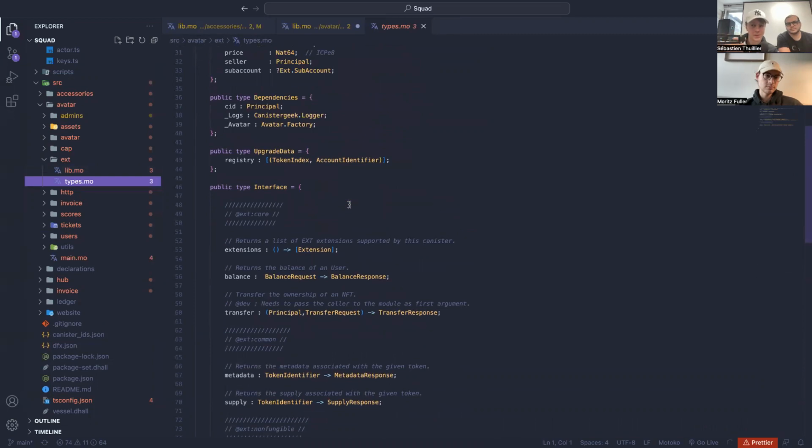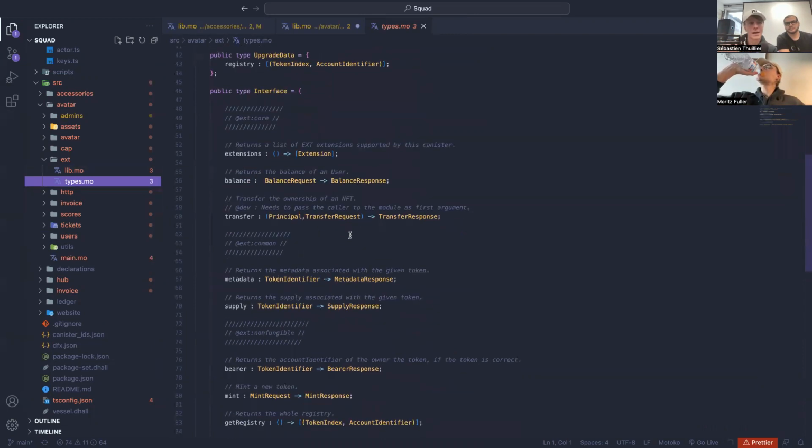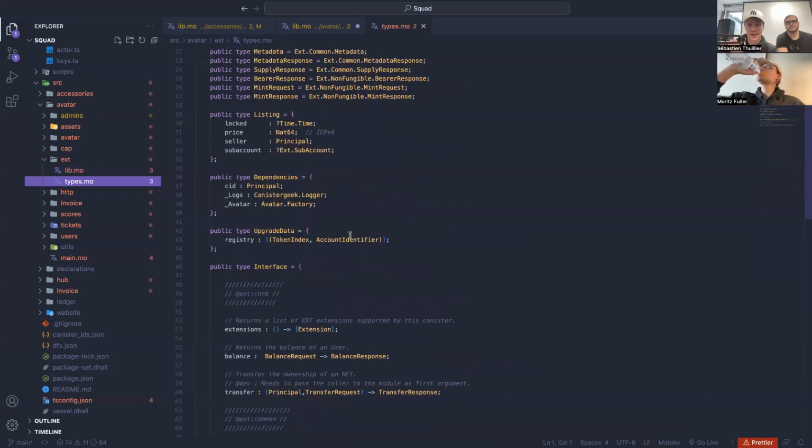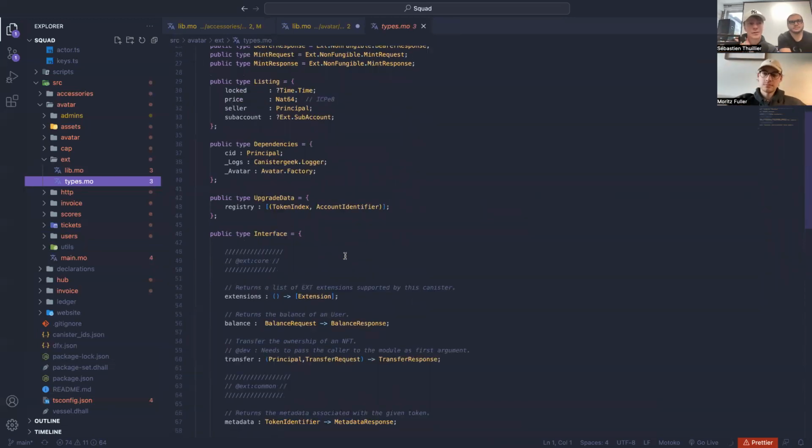when you instantiate your actor, you will have to start the module. And when you want to upgrade, you have to take the state of this module, do something in pre-upgrade, store it in stable memory, and then put it back after post-upgrade. So it's a module that contains a state. Yeah, you can totally do that.